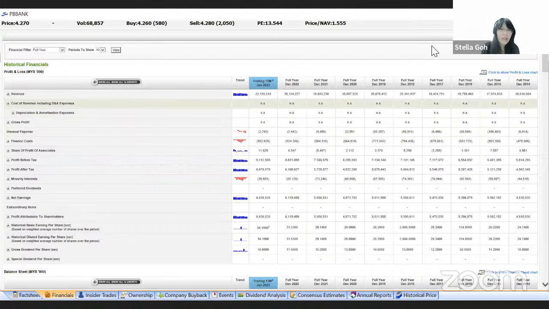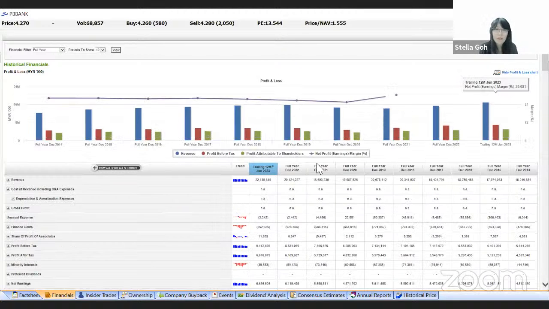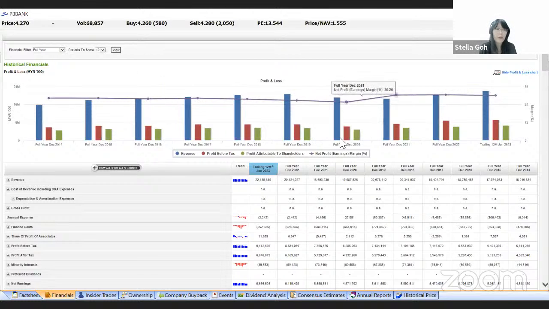The graph is beautifully drawn for you. The blue one represents revenue, the green color represents the profit attributable to shareholders, and the red color represents the profit before tax. And this one represents the net profit margin.